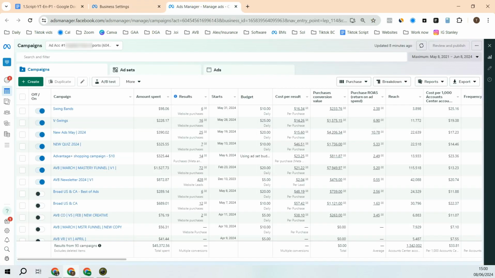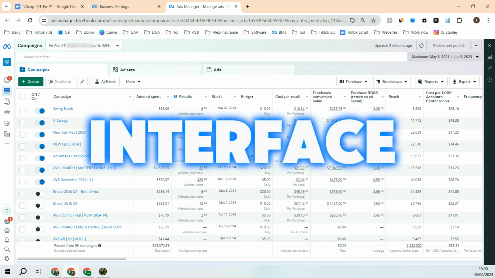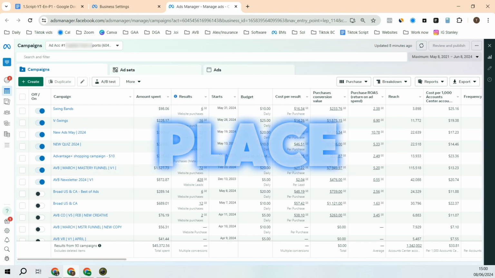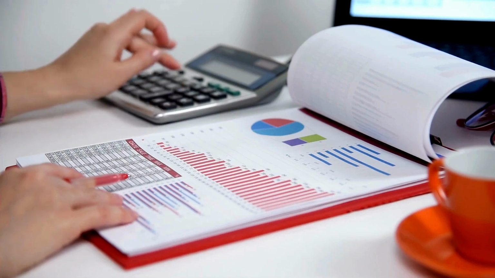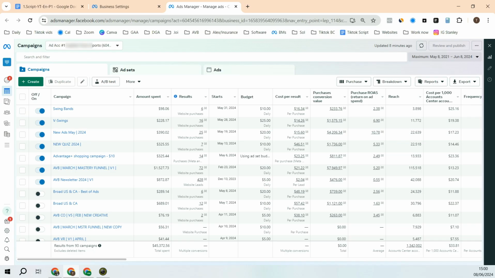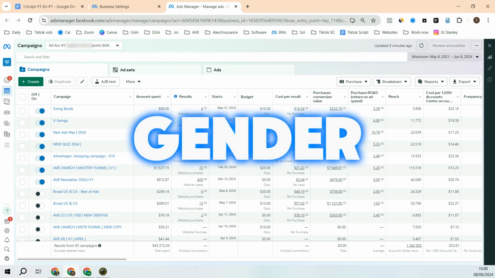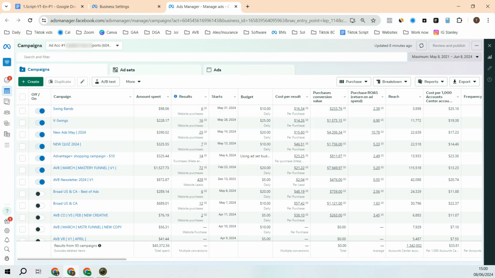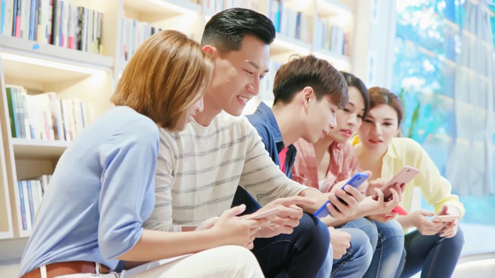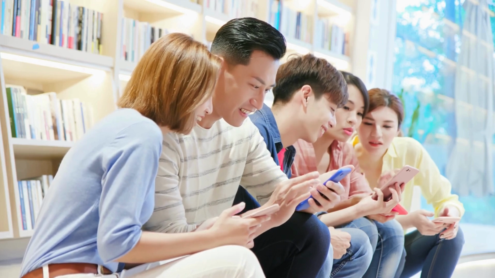On the other hand, Meta Ad Manager is an interface or an area or a place where you can create and manage your ads. You can track their performance and make data-driven decisions to optimize your campaigns. You can target your ads based on a variety of factors like age, gender, interest, behavior, location, connections, etc., making it easier to reach people who are most likely to be interested in your product or service.